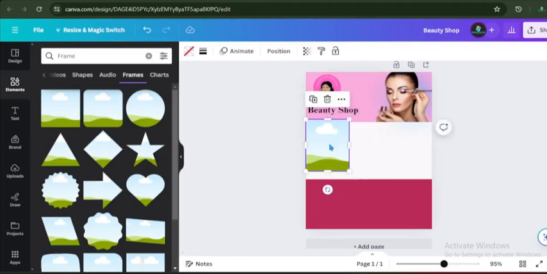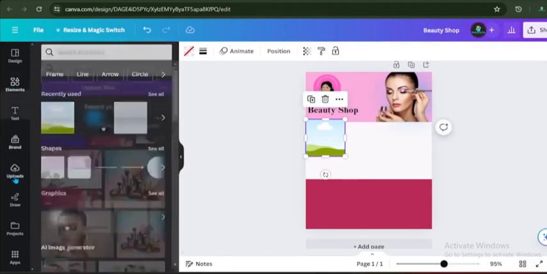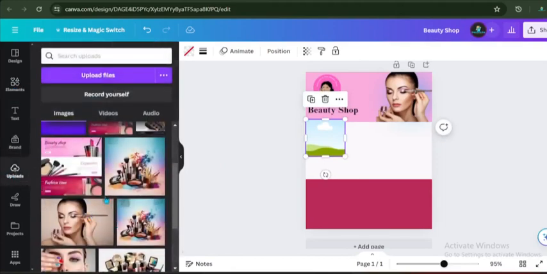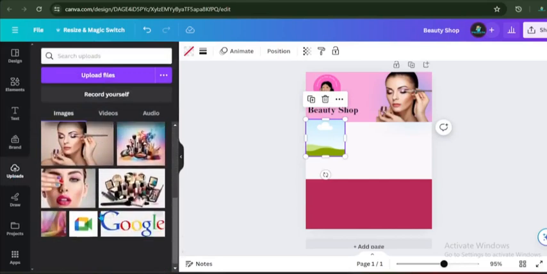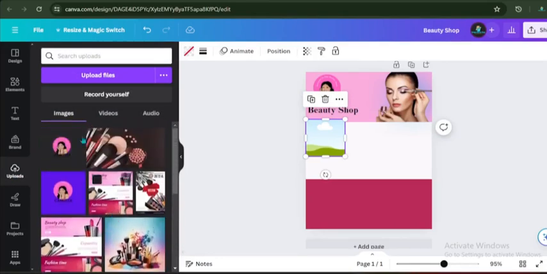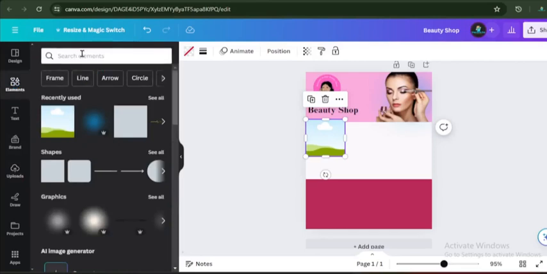All right, so now I'm going to bring in the image I want to add here. So let's go over to upload, okay? This is where you get all of the pictures that you have imported from your gallery. I'm just going to look for a picture if I can find one here, but if I don't, I can go to elements and search for the picture I want to use.